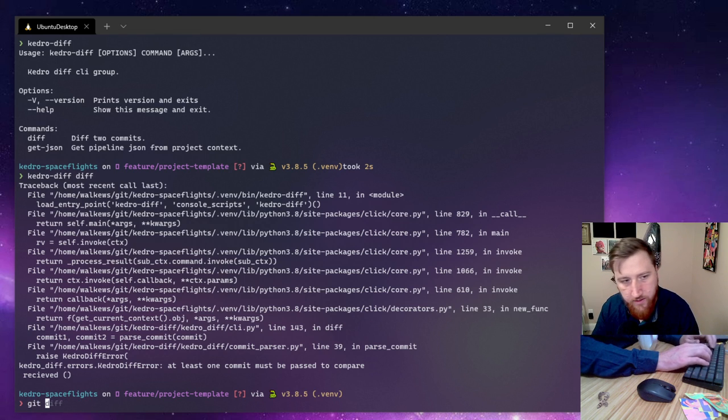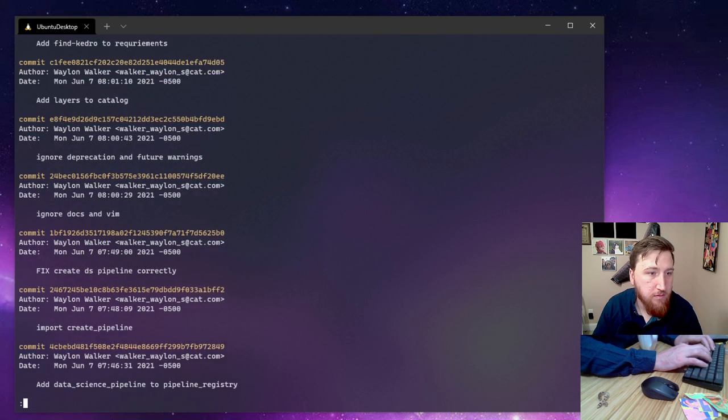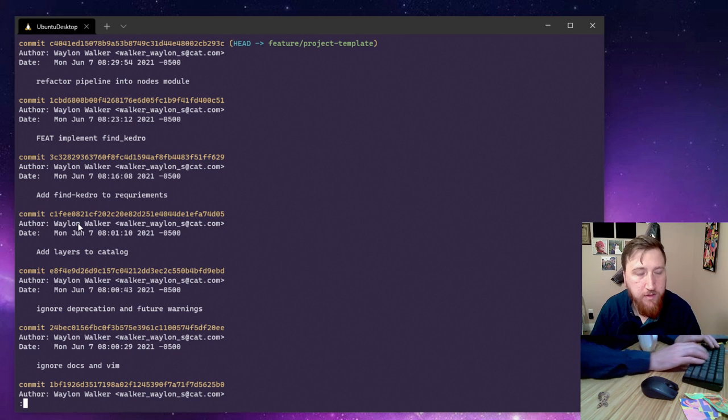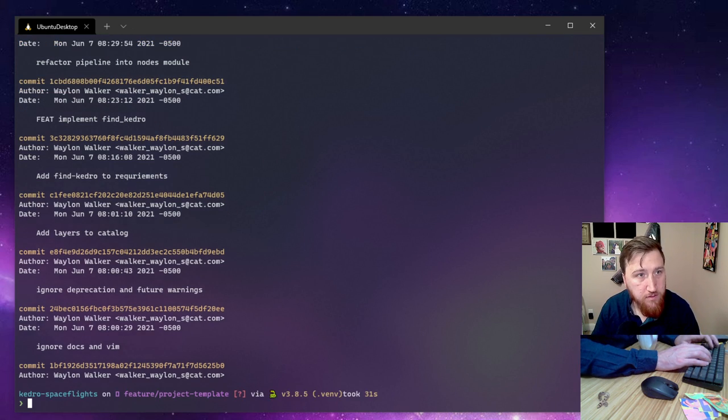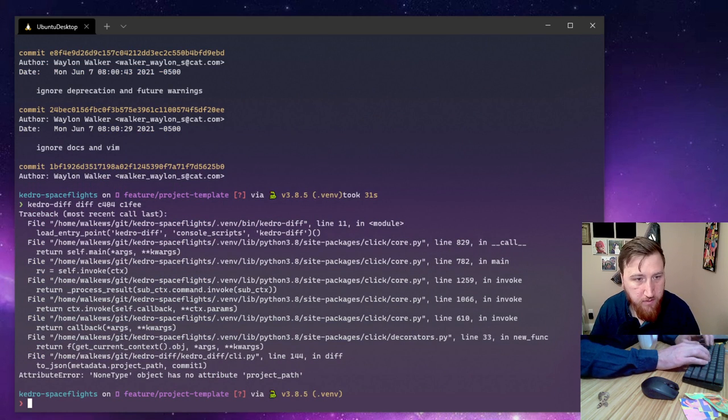I actually want to, let's do a git log. We're going to grab, let's do this. We have this implement find Kedro. Let's go from C404 to C1FEE. And then we've got C404 C1FEE. I think I'm right. Okay.